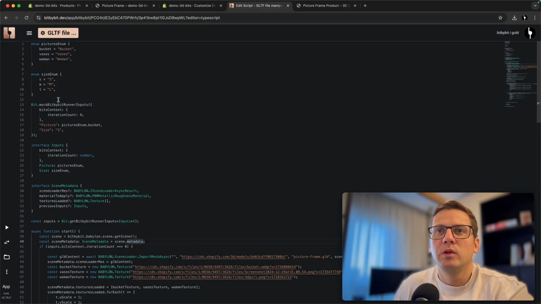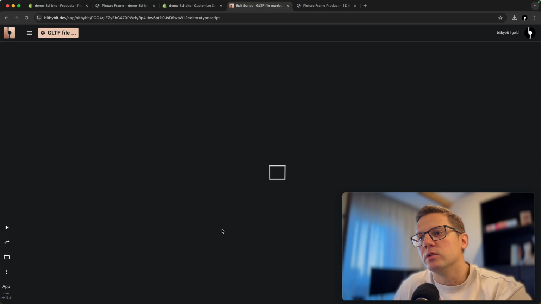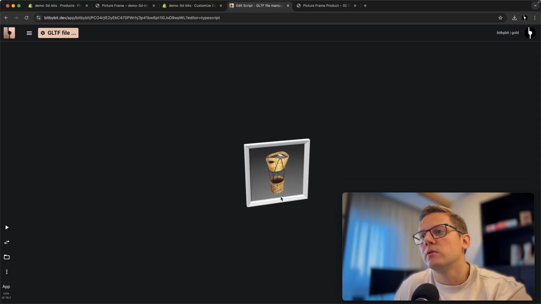Another thing that we do here is we mock some inputs for this context. So we're not now running this script in the context of 3D Bits app, right? We're not in Shopify, we're in bit-by-bit dev environment, but it does work. So if we hit run, right, these mocked values will be picked up, and you see that we have our picture here in this 3D space, right?